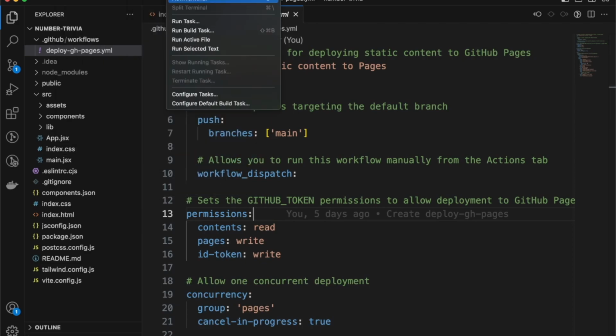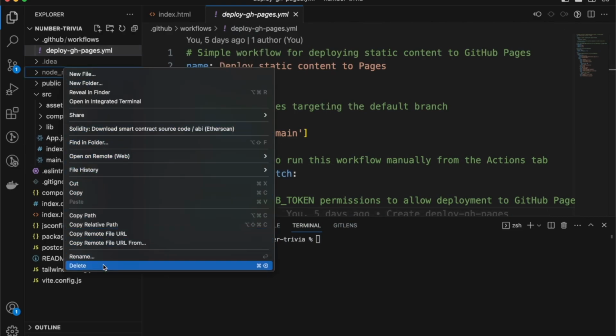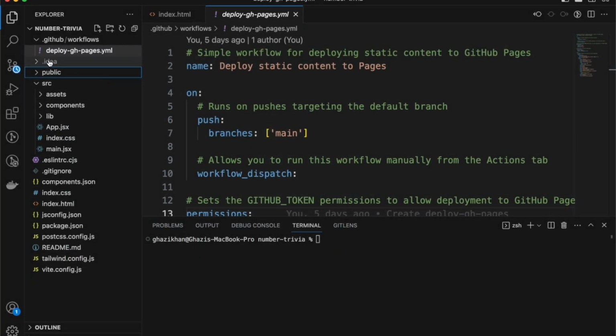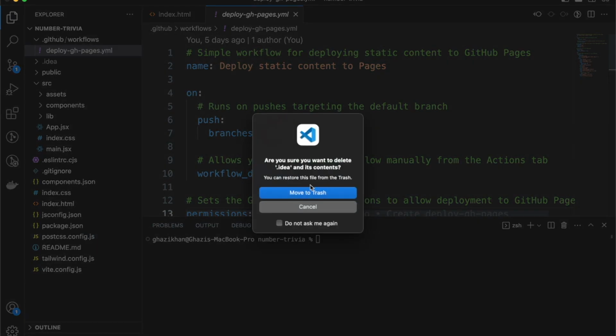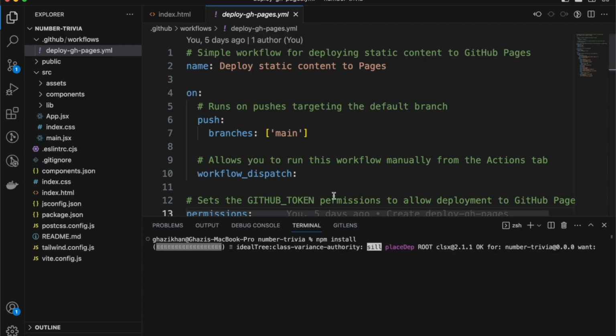Let's start the terminal here, and I'll also remove this from the node modules. I don't need .id as well. And now I'll just run npm install. It will generate package-lock.json, and we will push the change, and then it should run the build and it will get deployed.